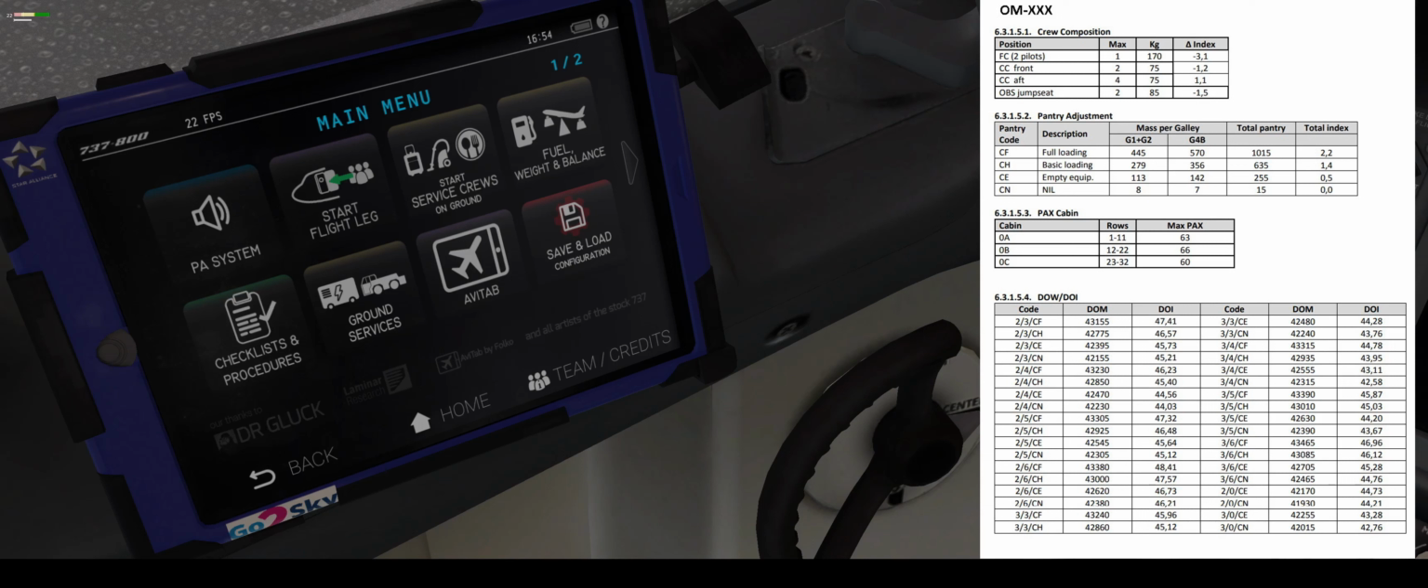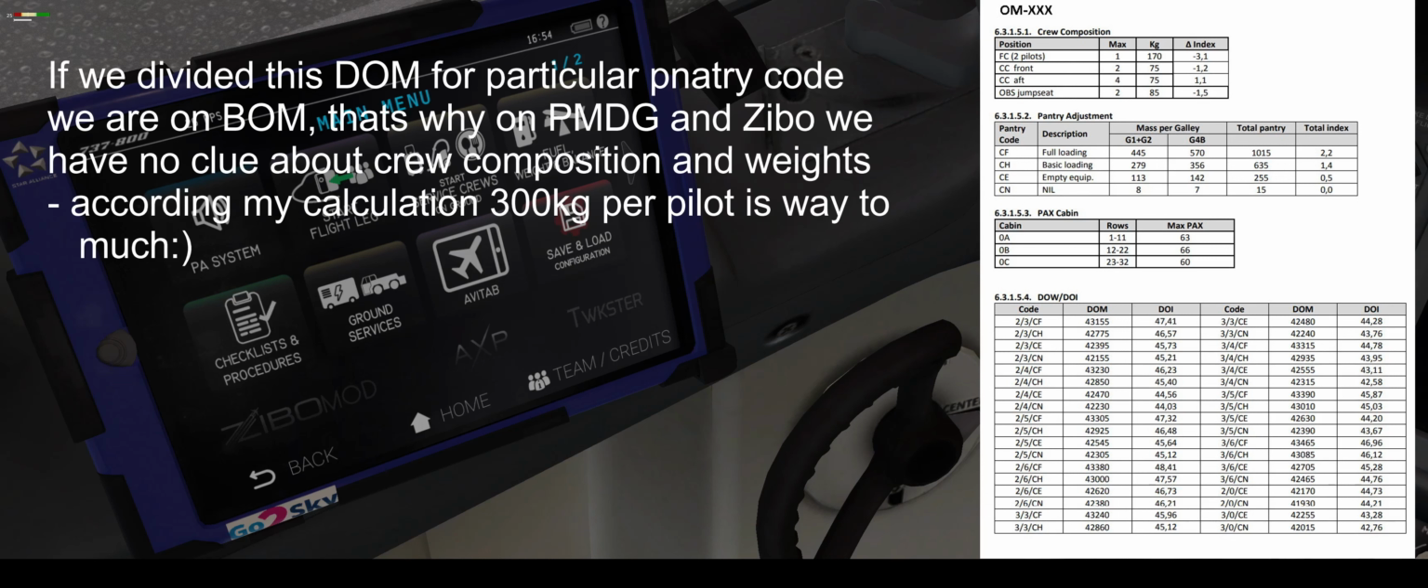So we can easily find it with the table, as you can see, and we have 2/4, that's our crew composition, and Charlie full, okay. That means that our dry operating mass right now will be 43,230 kilograms, and dry operating index it's 46/24. And now we are going to the point.